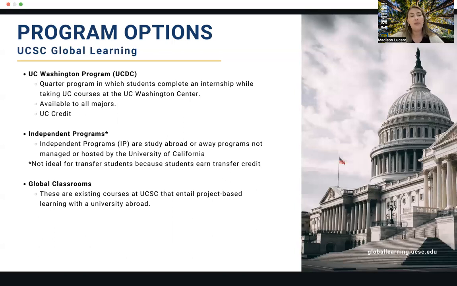And then lastly, we have global classrooms. These are actually just existing courses at UCSC on their regular schedule, but they do have a project component where you're collaborating with a class and a faculty from an institution abroad. So these can be a great option to still get that cross-cultural connection without committing to a full program.